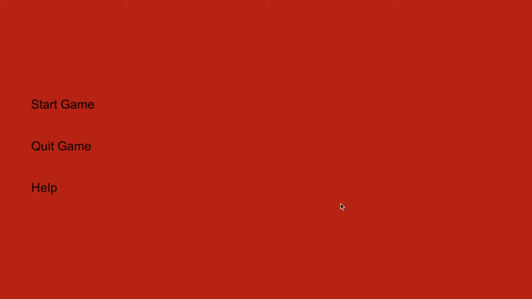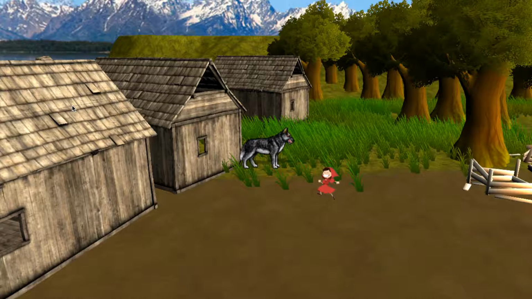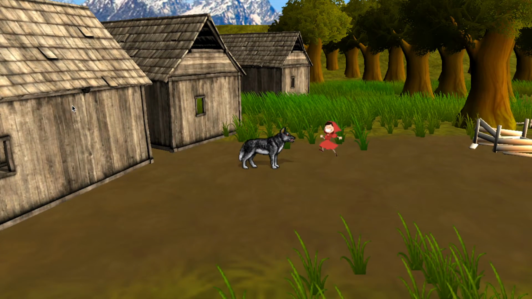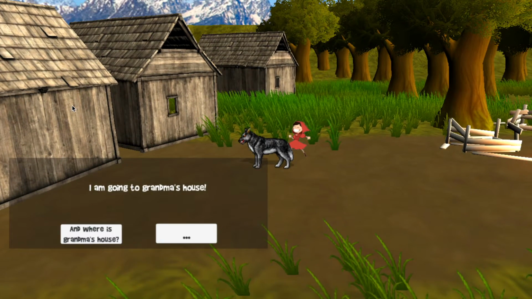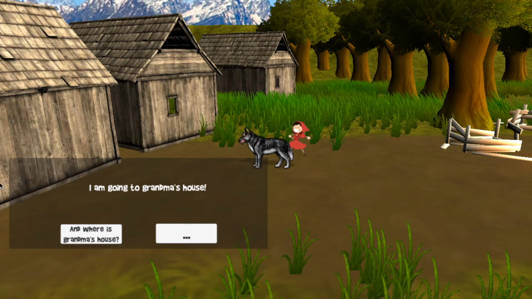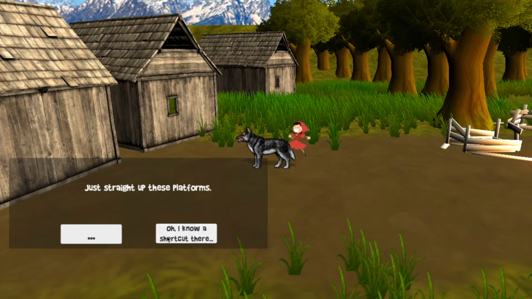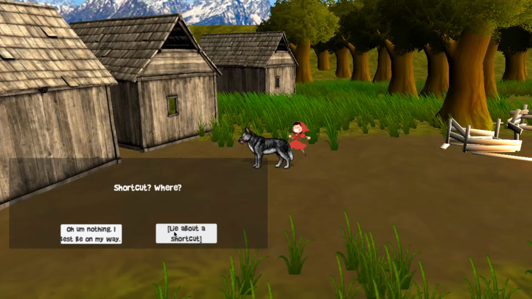Well, I guess there was a multiplayer one where you could play both the dragon and the wolf. Yeah. But I think there was another one where you were the wolf, wasn't there? But hats off to a game finally telling us what the controls were. Okay. I'm gonna go to grandma's house. Just straight up on these platforms.